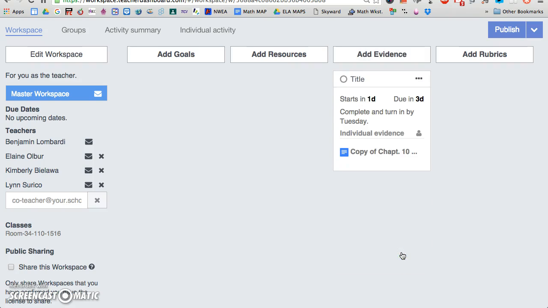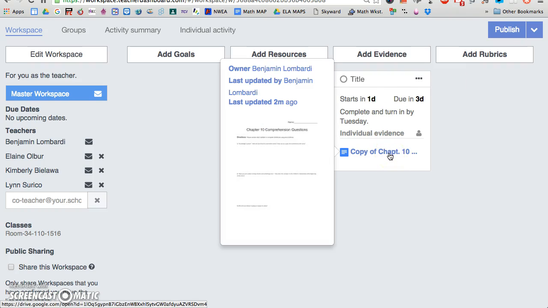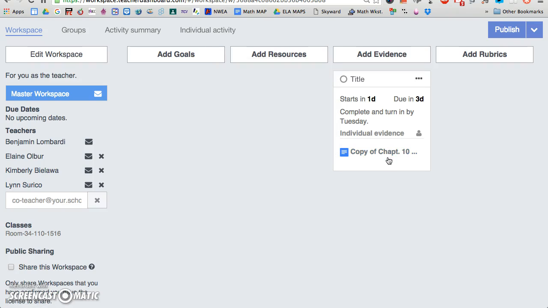What you're going to see here is what the students are going to see. They're going to click on this copy of Chapter 10 comprehension questions, and it's essentially going to open it up and create that copy for them in their Google Drive to fill in and complete. Then on the student tile, they're going to see a little submit button. So when they're finished, they'll click submit, and that's how it gets turned into you. Once they submit it, they cannot edit it any further.